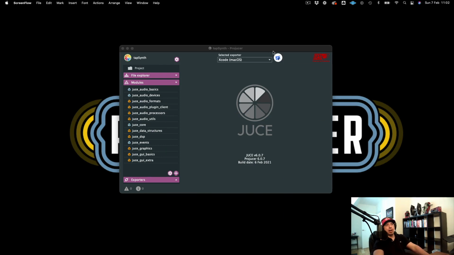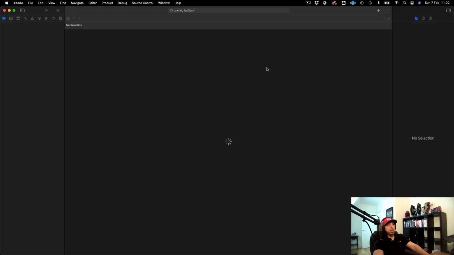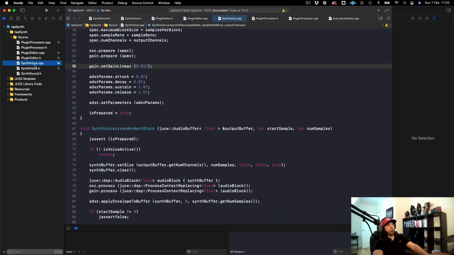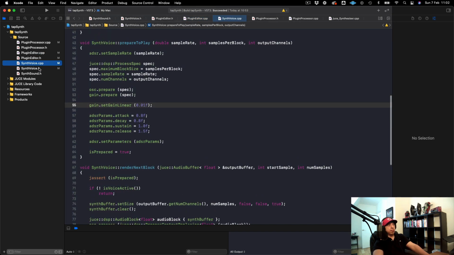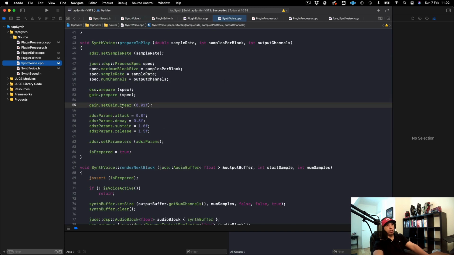I just have my Juce project open here, and I'm going to open this up in Xcode now. And as I was saying before, if we go into our Synth voice class, you can see that we have this ADSR that we created a couple tutorials ago. And what we want to do is start to control this with sliders.